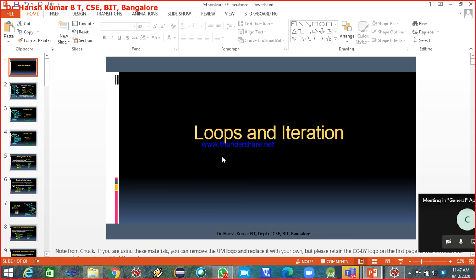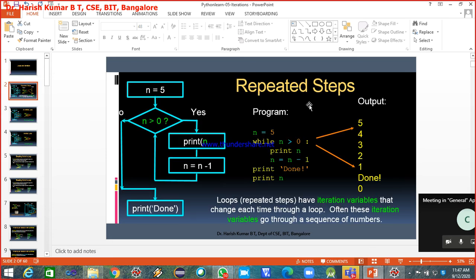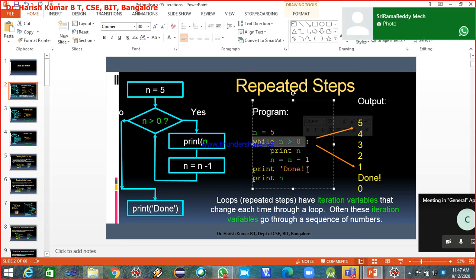Now, what kind of looping constructs are available in the Python programming language to support the iterations, the repeated steps? The first is the while loop. The while loop is also available, and the syntax goes something like this.